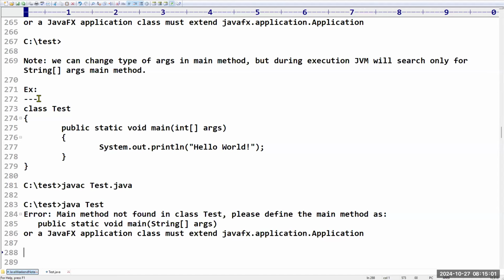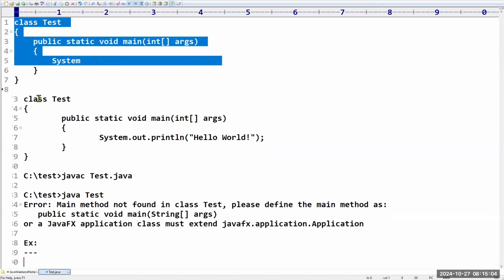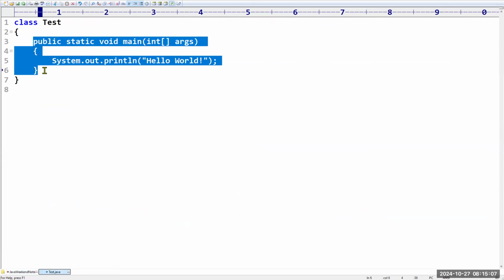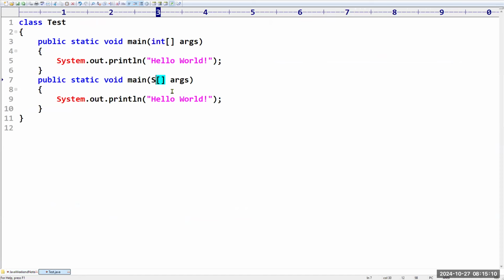Now, on this continuation, one more program I want to take. I am taking main with an int array and also I want to take main with a string array. Both I am taking. Here, let me take it as hello one, and here, hello two. Tell me, is the program valid first of all? Two main methods are there. Valid or invalid? Not valid. Now, let us compile. What will happen? It is valid.